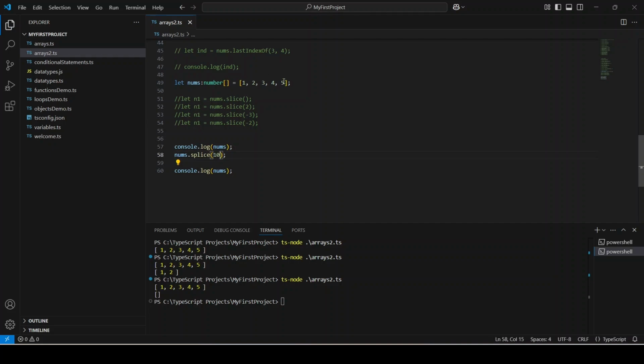We have only 5 elements and the length is 5, and the maximum index is 4, and we are providing the start index as 10, which is not valid. So it will not do anything. It just keeps the entire array as it is. See, 1 2 3 4 5 and 1 2 3 4 5 after splice also. This is how splice behaves.